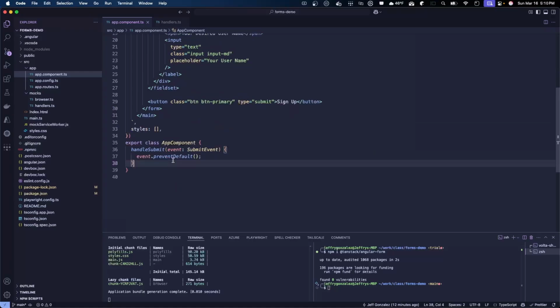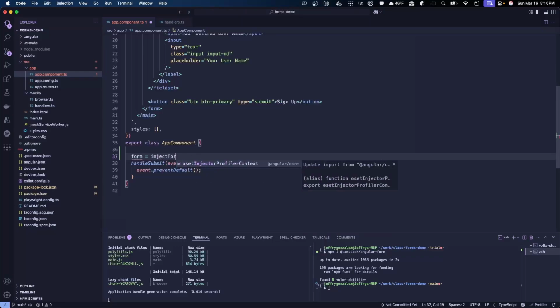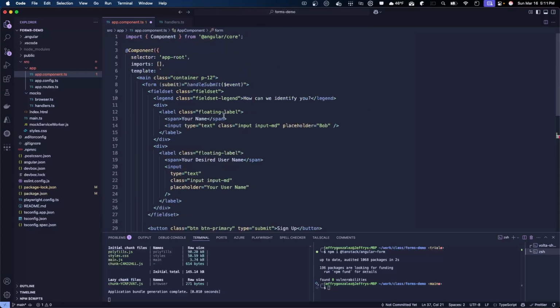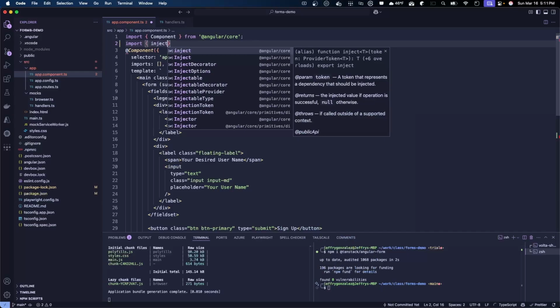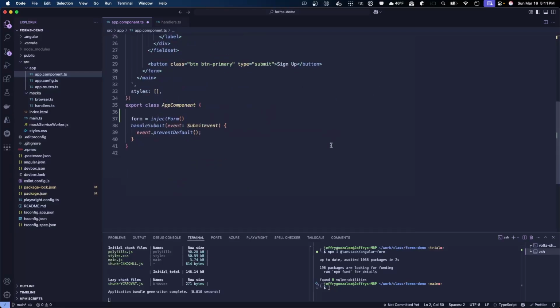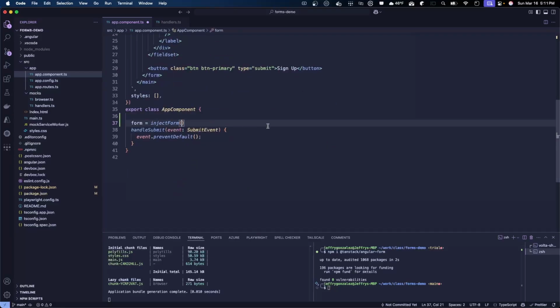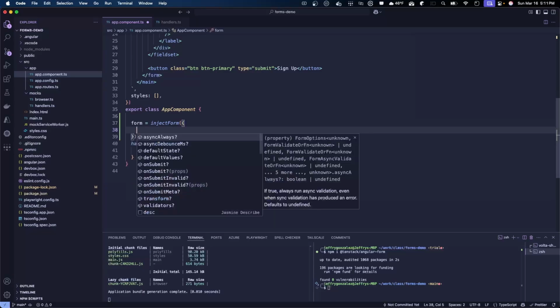So the starting point on this is you create, I'm going to give it the clever name of form, and I'm going to use inject form. And this comes from Tanstack form. So I'm going to have to do, because I just installed it, Tanstack Angular form.